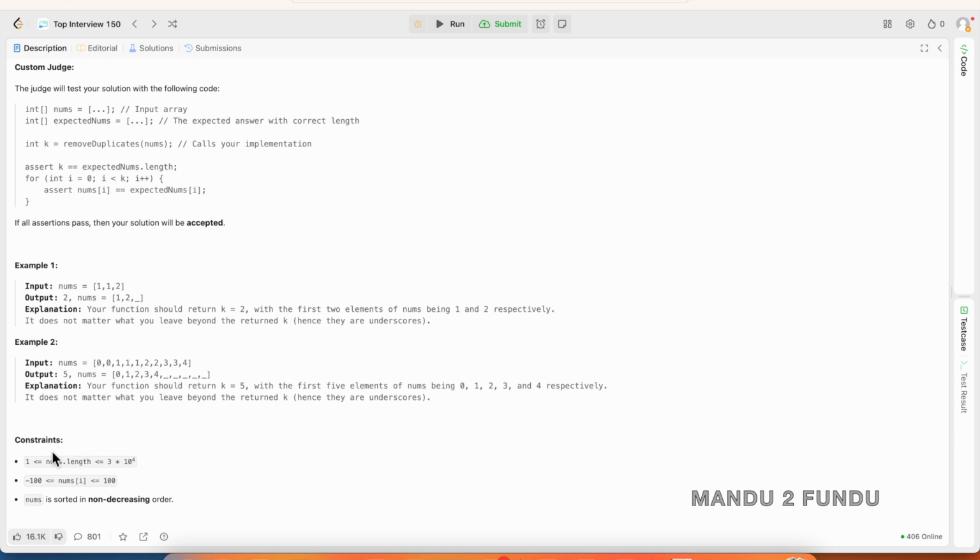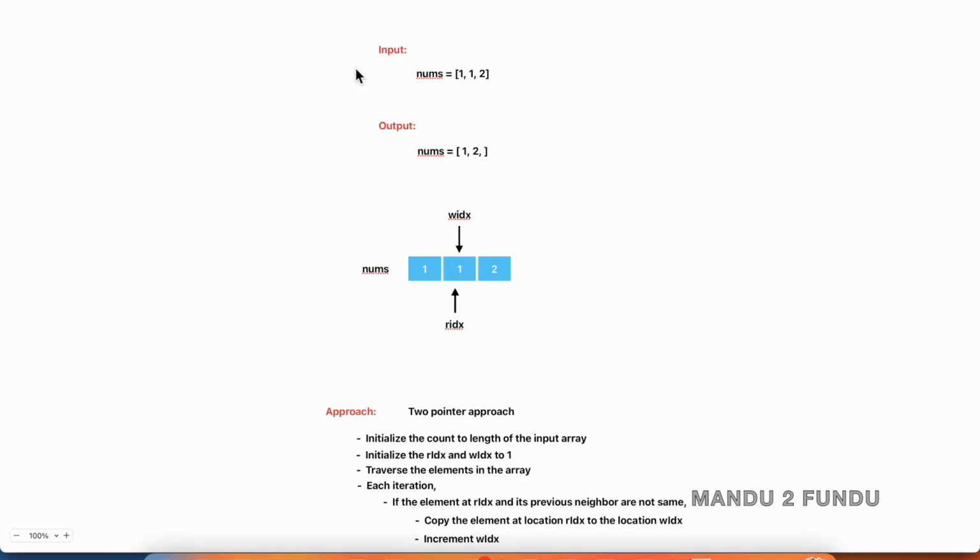And the constraints for this problem are the array length ranges from 1 to 30,000, and the value of the numbers will range from -100 to 100. The nums array is sorted in non-decreasing order. Let's look at the approach to solve this problem.